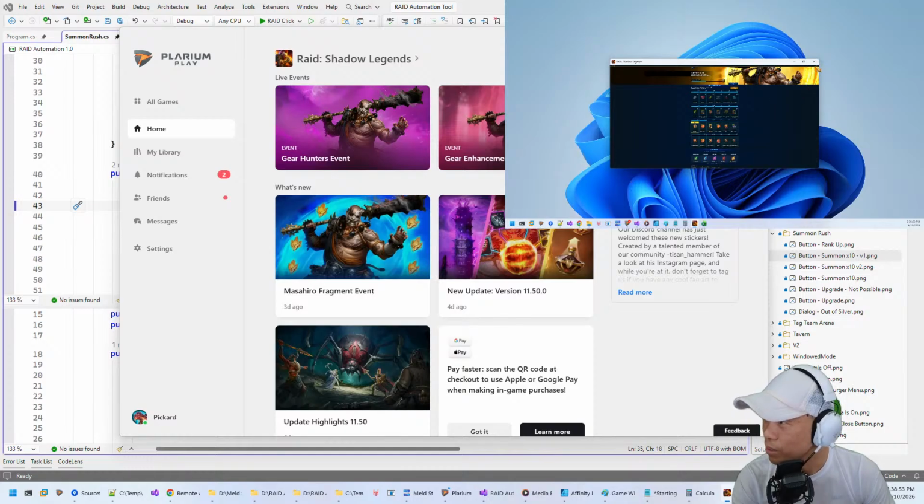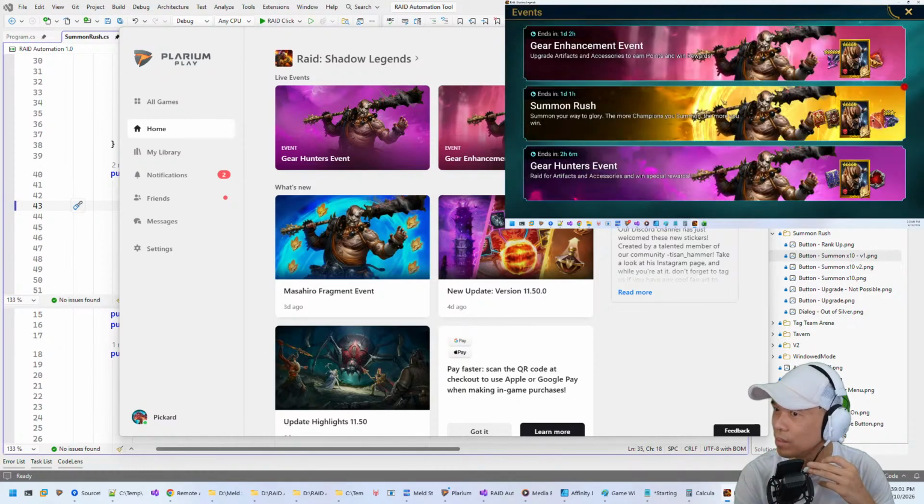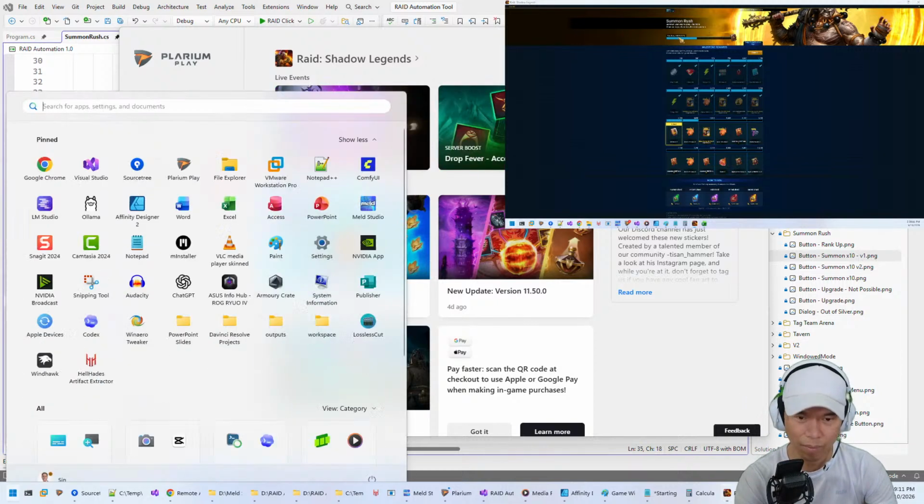I can't read the numbers. How strange. So I have 4,000 something. I can't read the numbers. Is that a bug in Plarium's code? I think it says 4,500 something.